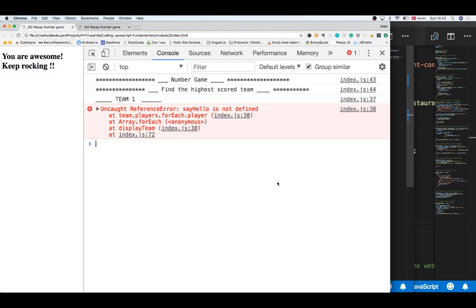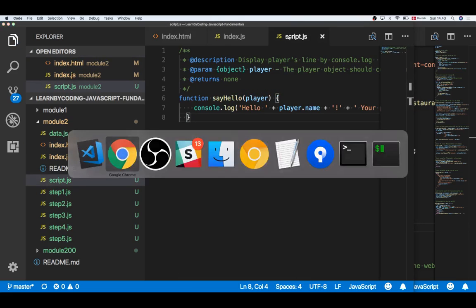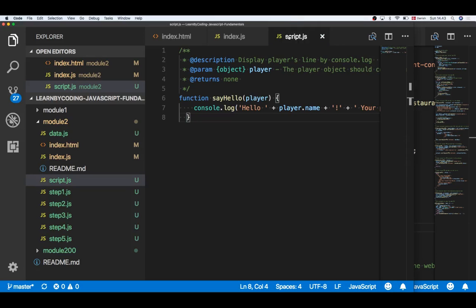Why is it not working? Anyone? Any idea? Reference error. Save. Oh, I didn't save this one. Yeah, this file is not saved, right? Oh no, still not working.